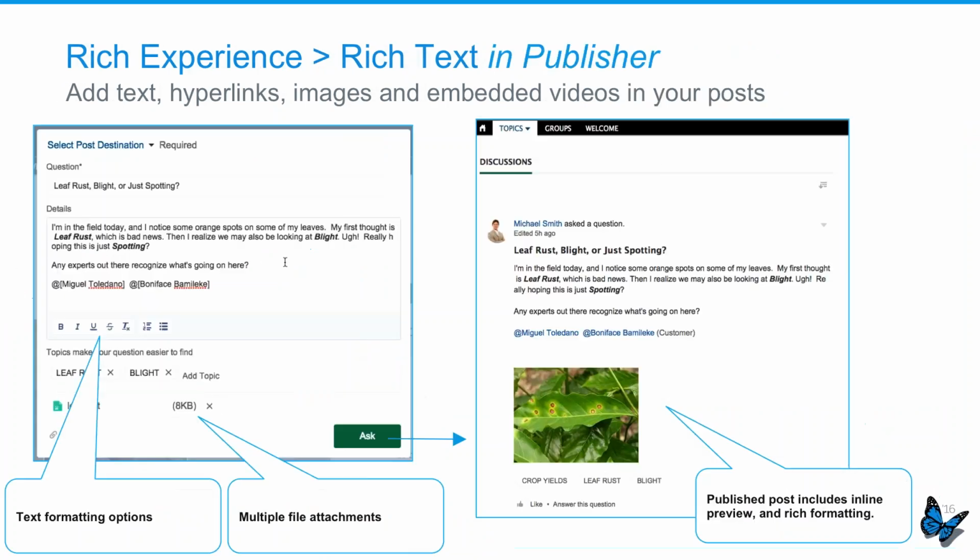You can add text and hyperlink images and embed them in the videos as well as the posts. So not only are they part of your community, but now they can be part of posts that people might make out on the community. You can include those in there. And the formatting is now inline, so you don't have to click on anything to preview it. You'll see the photo down here, for example.